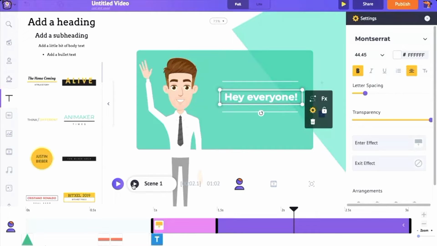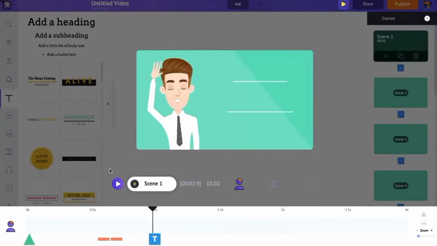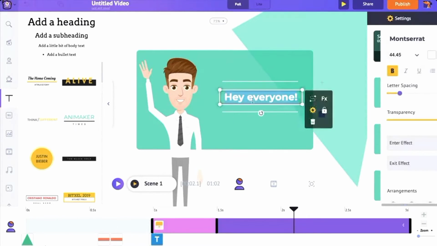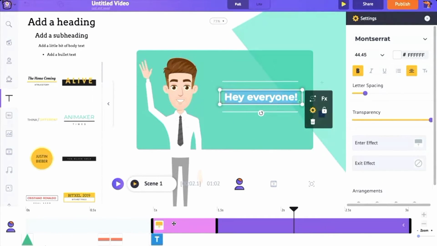Let's have a preview of this. To have a preview of a scene, click on the preview option above the timeline. You would have noticed an animation effect while the text appeared, right? So this animation effect is represented by this pink colored part in the timeline. If you want the animation effect to appear for a longer time, you can extend this pink colored part or reduce its length to make it appear quick.